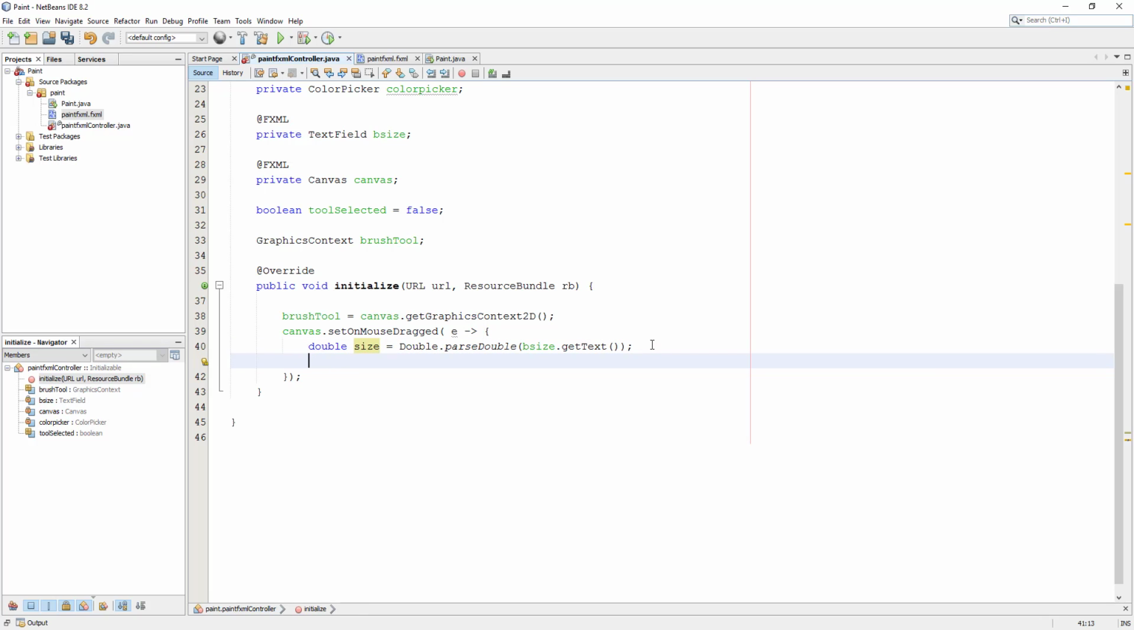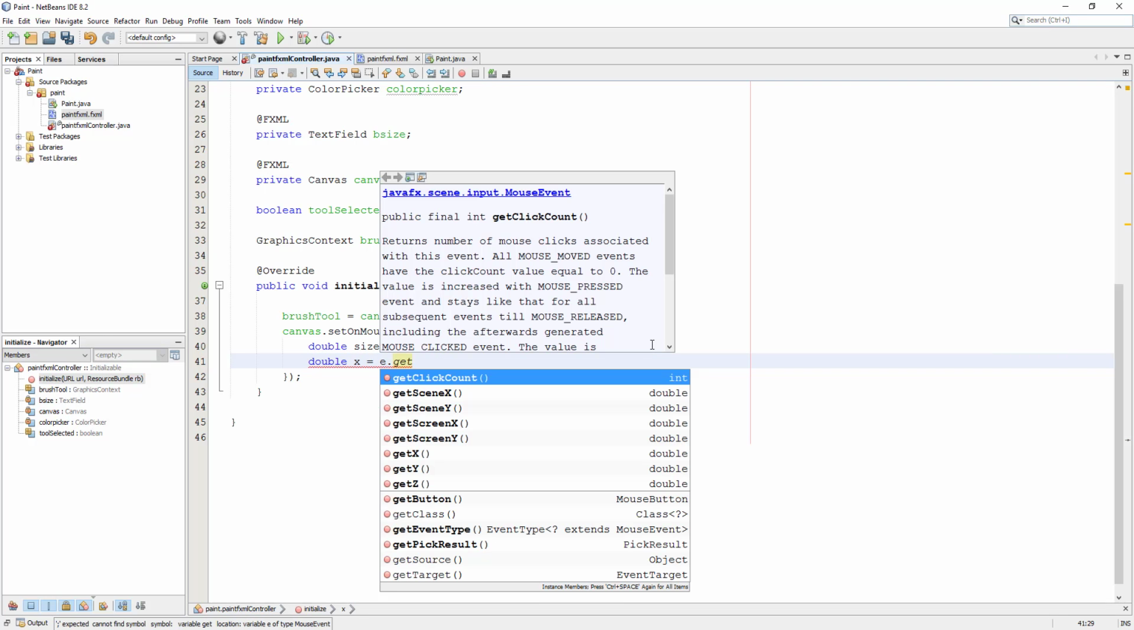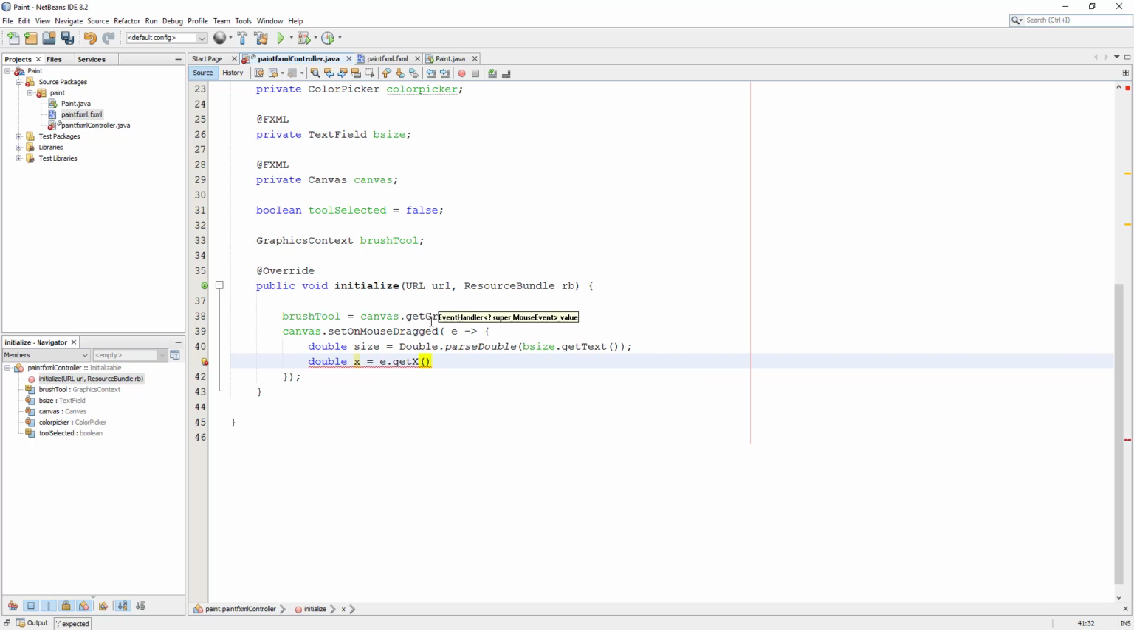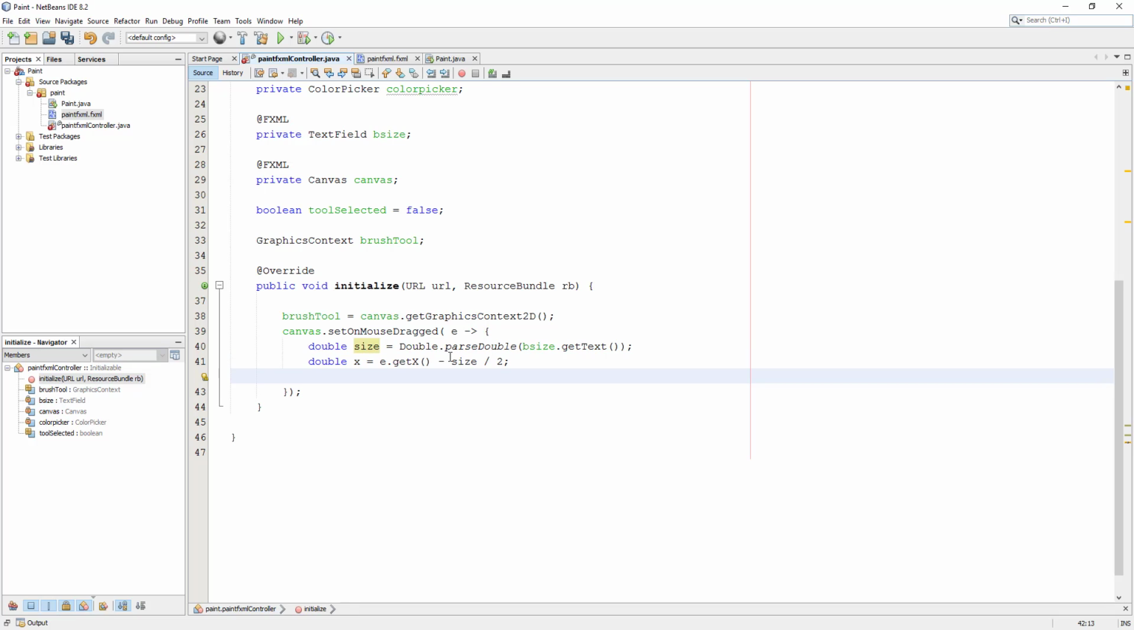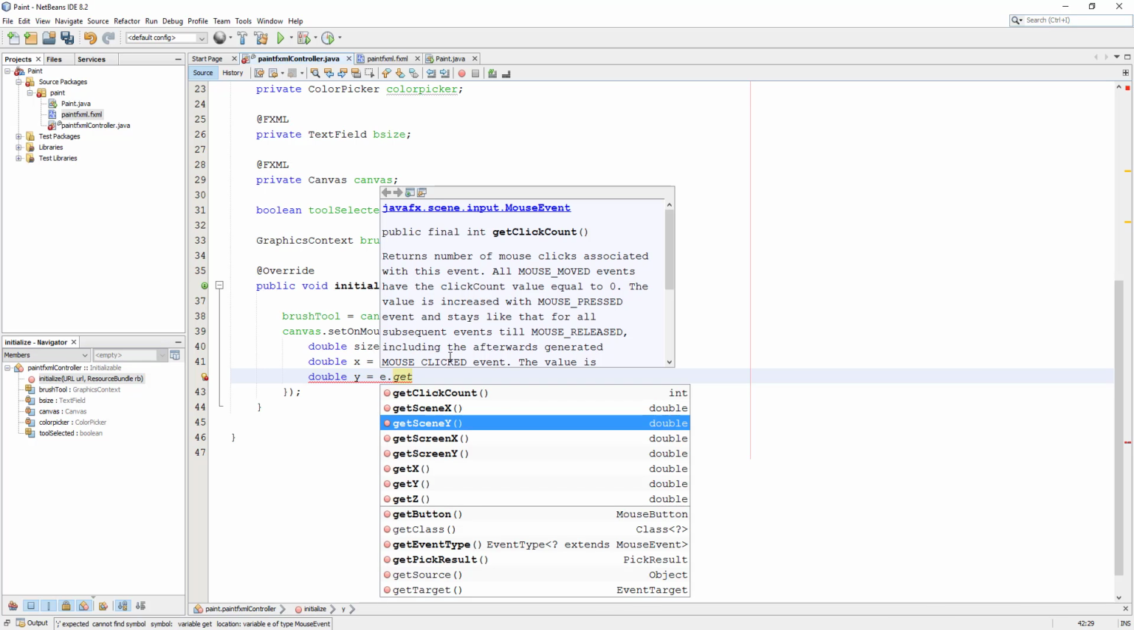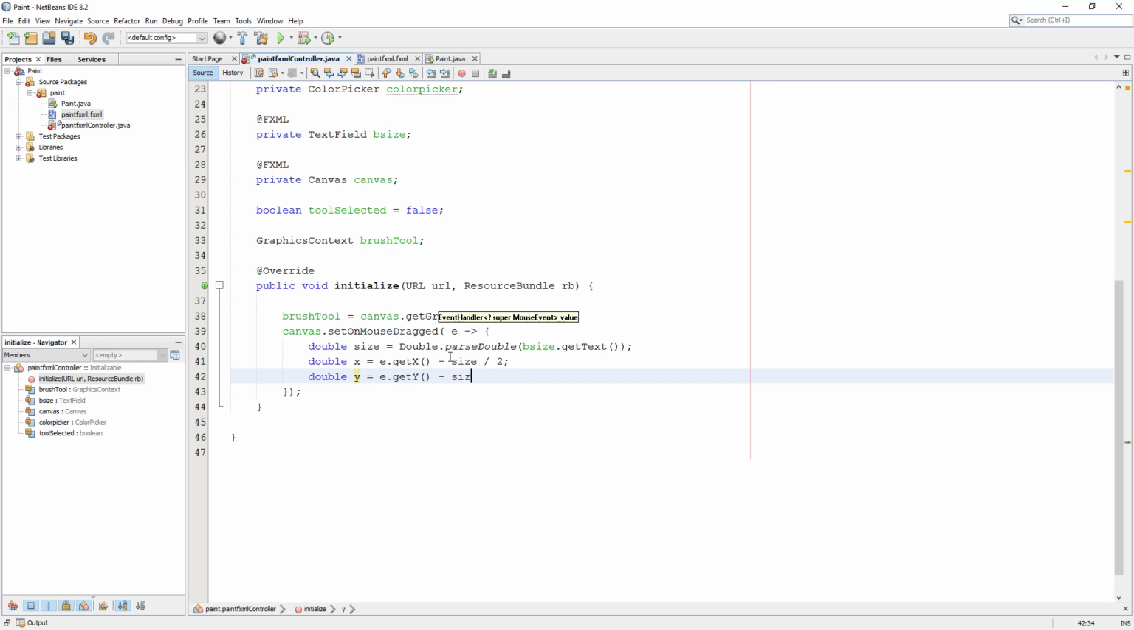Okay, next line. We need to access the X and Y coordinates for our mouse as well, right? So we can type that. First of all, x is going to be e.getX. Okay, so e is like this element here. This is the lambda expression. If you're not sure, watch my tutorial on lambda expression. Minus size divided by 2. Okay, this is gonna give us the coordinates for our mouse. Double y is equal to e.getY. So this is to get y minus size divided by 2, and then we got the x and y coordinates there.